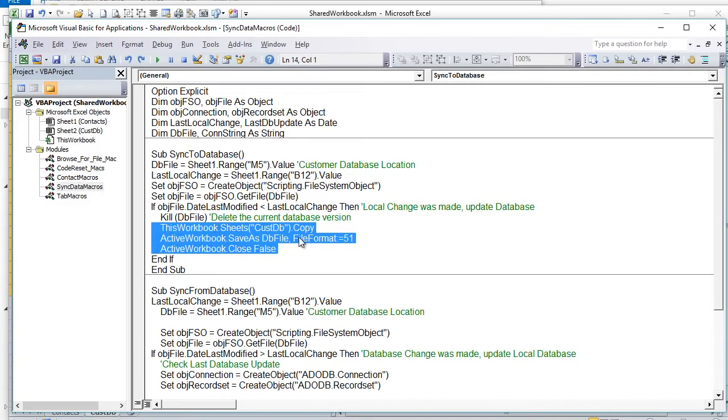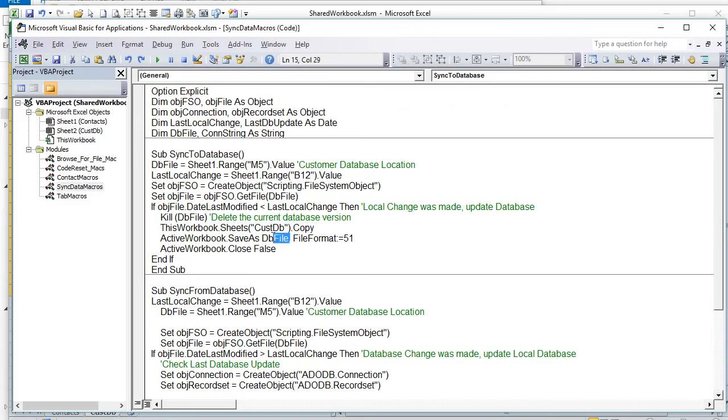So we're going to copy this workbook. We're going to save it as the same file name as before. Remember, we need to delete it first. We cannot copy and place it in the folder if there's an active copy. So we need to make sure we kill, in other words delete, the current database version before we create a new one. So we're going to copy the sheet. Then we're going to take not the current workbook, the current sheet, just that one sheet. And we're going to save that sheet as the same name, database file, and give it a file format of 51, which is XLSX.